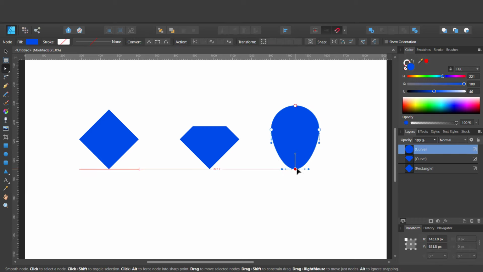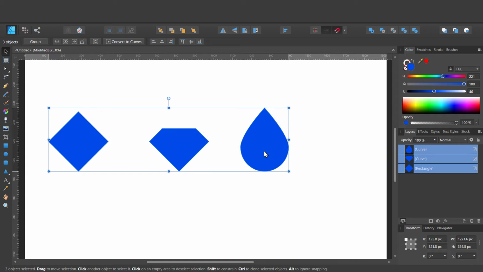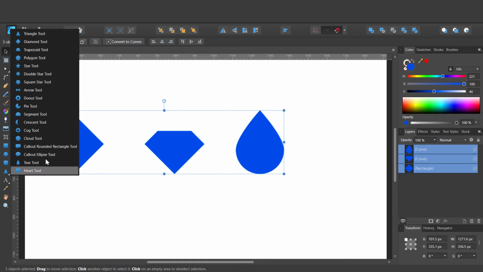I'm going to convert to curves and drag one point here, make it sharp, and it's done. We got our water drop shape. One more, we need one more.